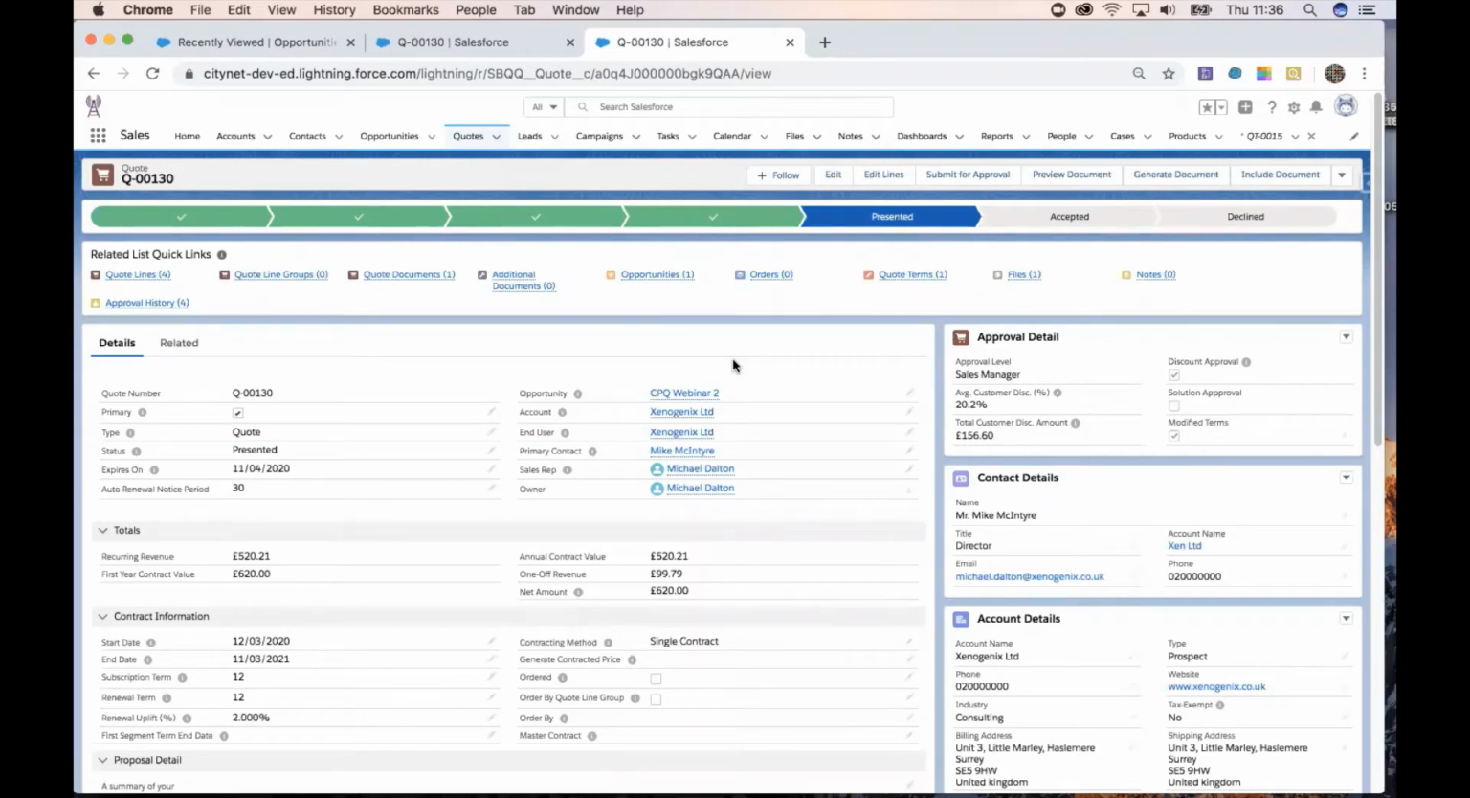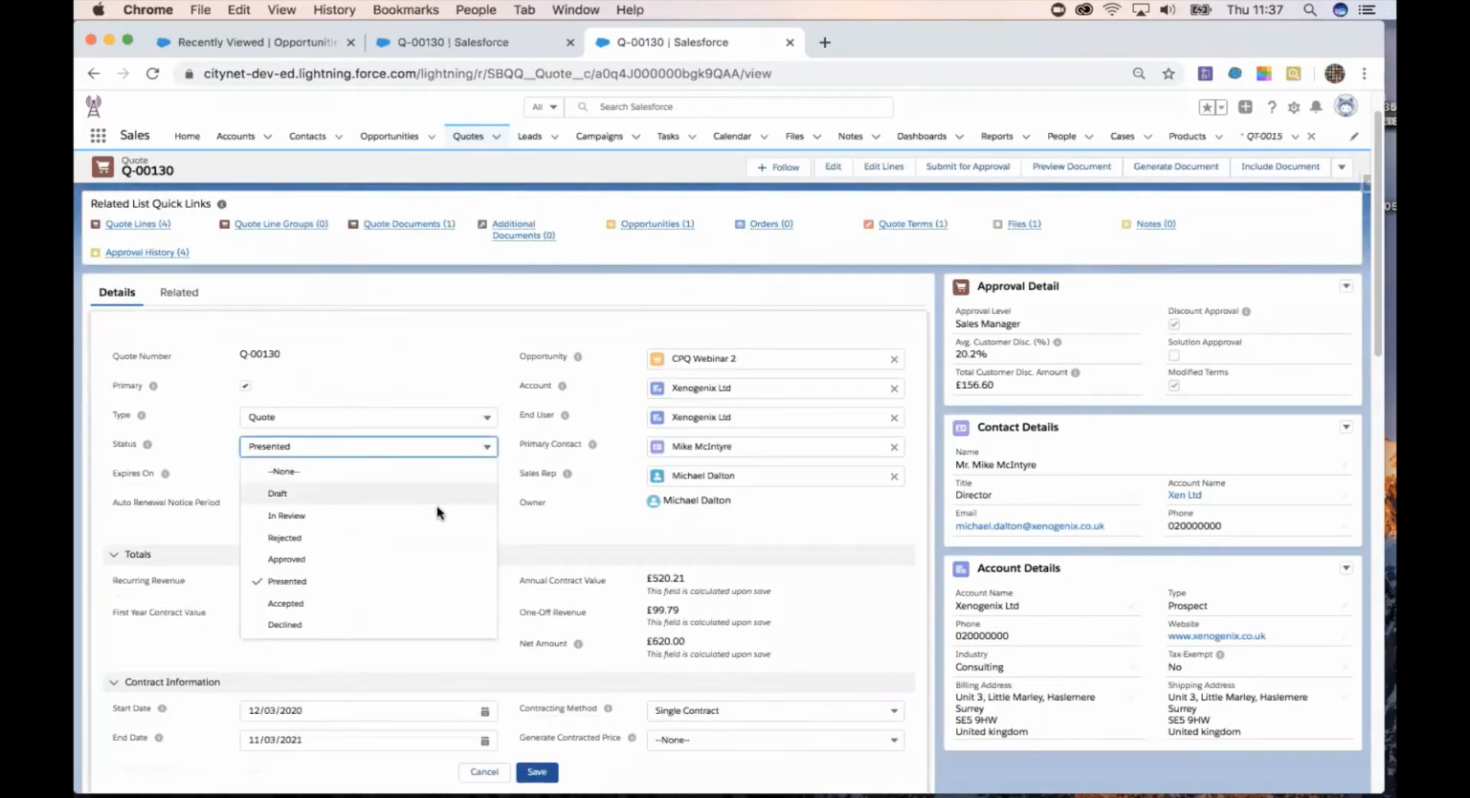Okay. Right, so I have gone ahead and generated the document. We're going to have to assume that the customer has accepted that. They're happy to go ahead. So what I'm going to do, I'm going to hit accepted here. Oh, in fact, I'm not going to update it down here.